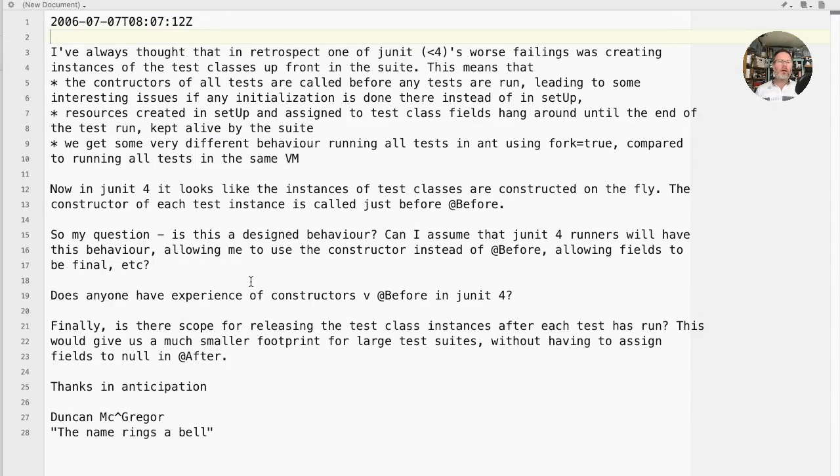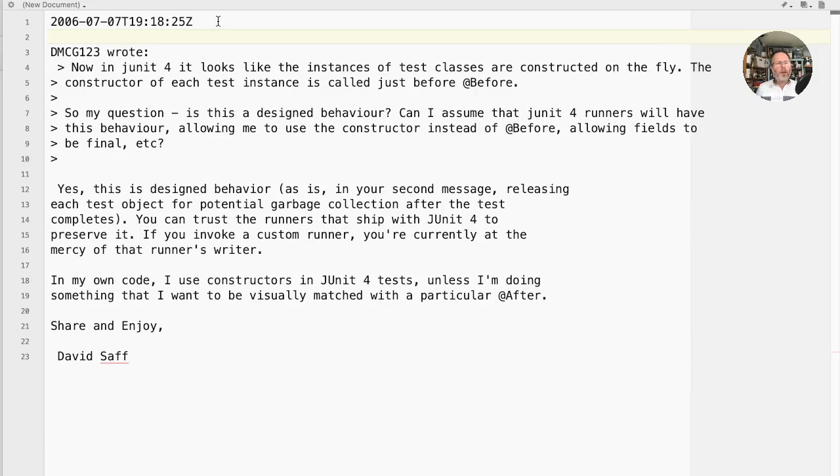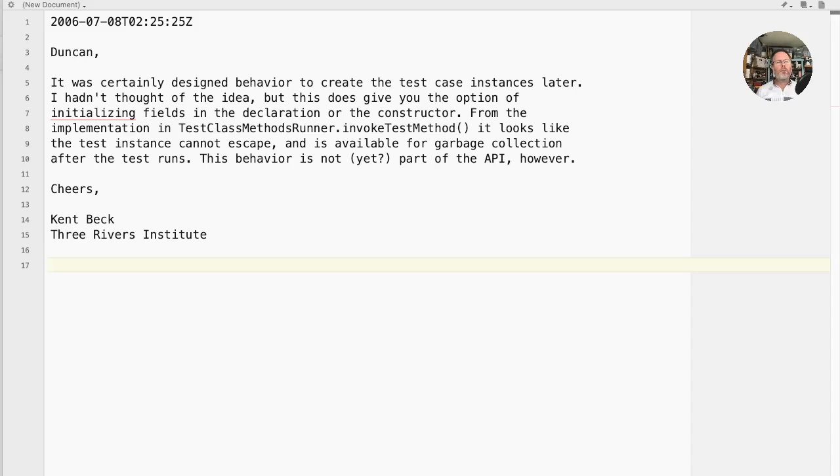How do I know I'm right? Well, this is an email I wrote in 2006 to the JUnit Yahoo group asking whether this is the actual behavior of the framework. And here's a reply from David Saff, who was writing JUnit 4 with Kent Beck at the time. And here's Kent's take.